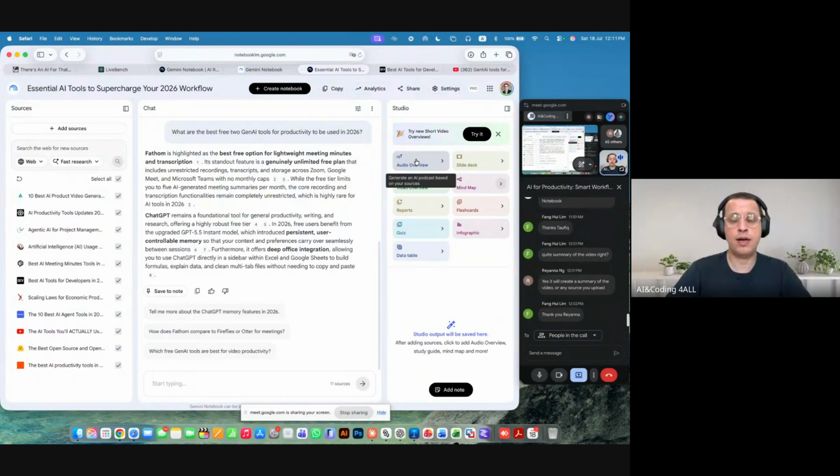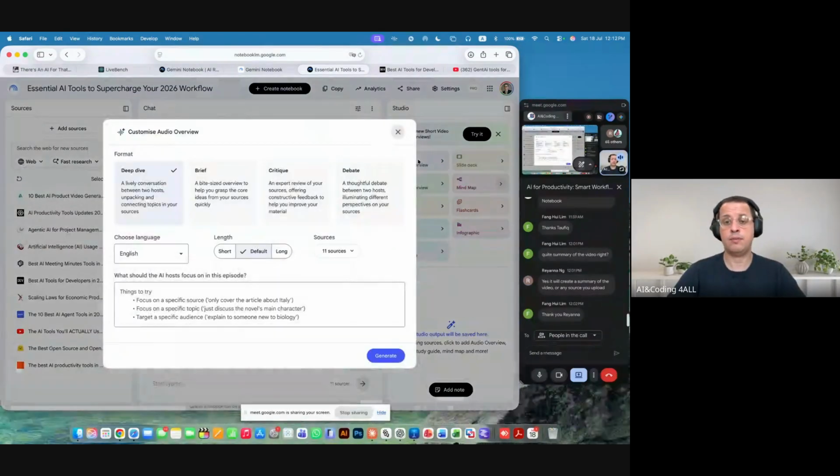Like for example, audio, I can click in the middle, then it's going to be default, and I can click over here. Let me show you. Okay, clicking on the middle.